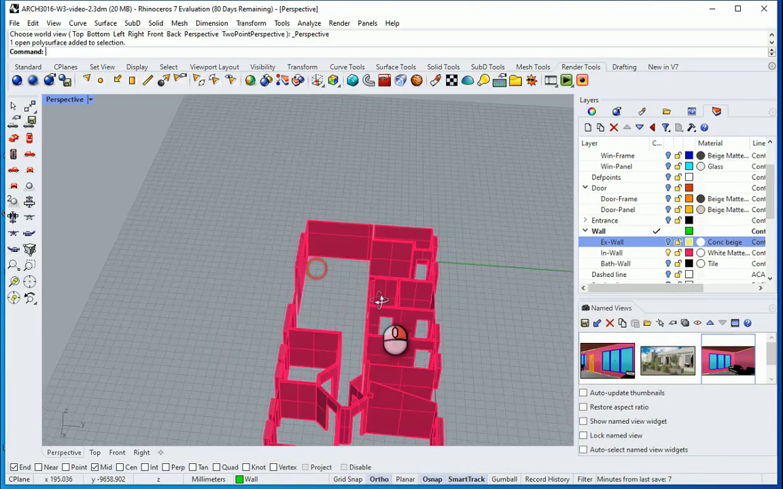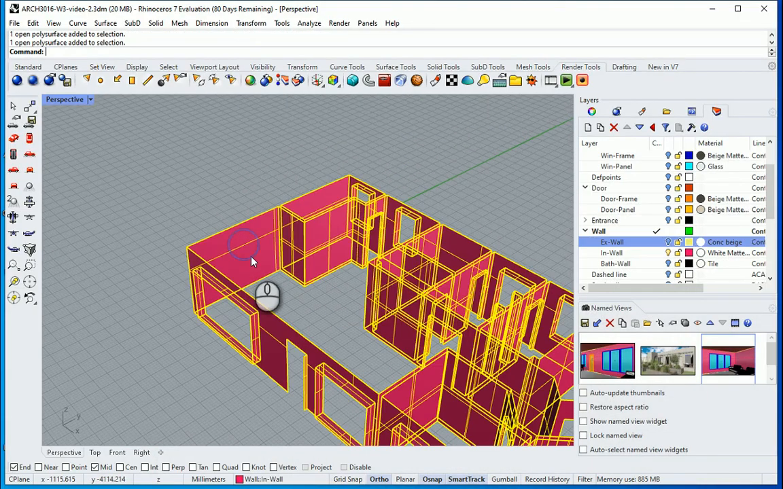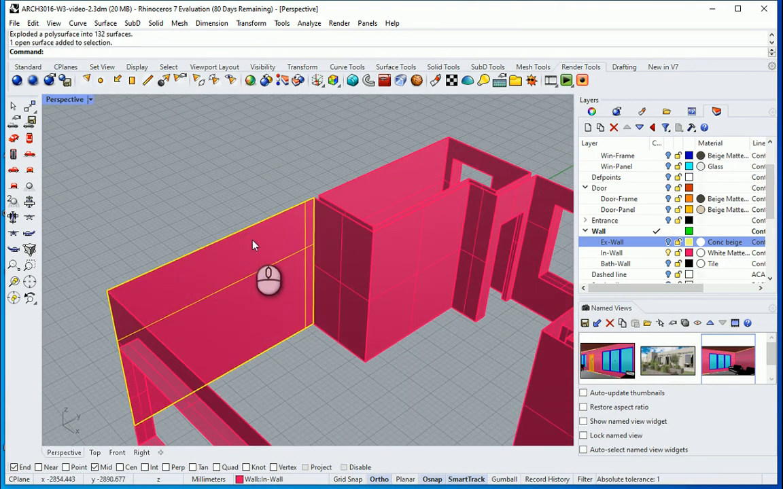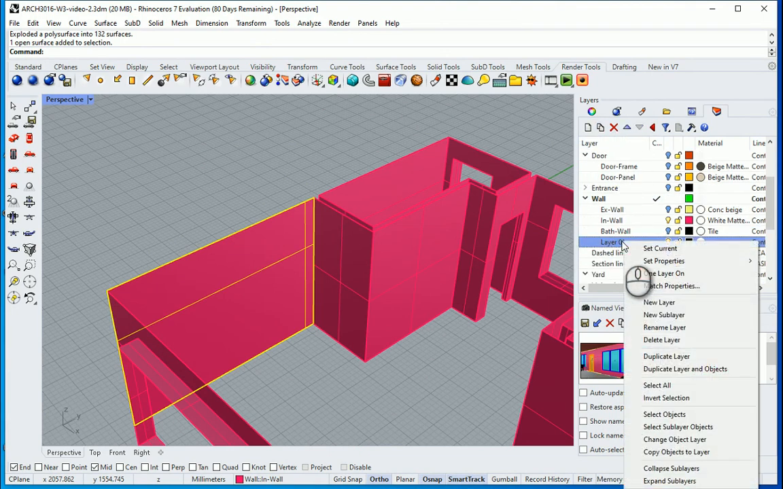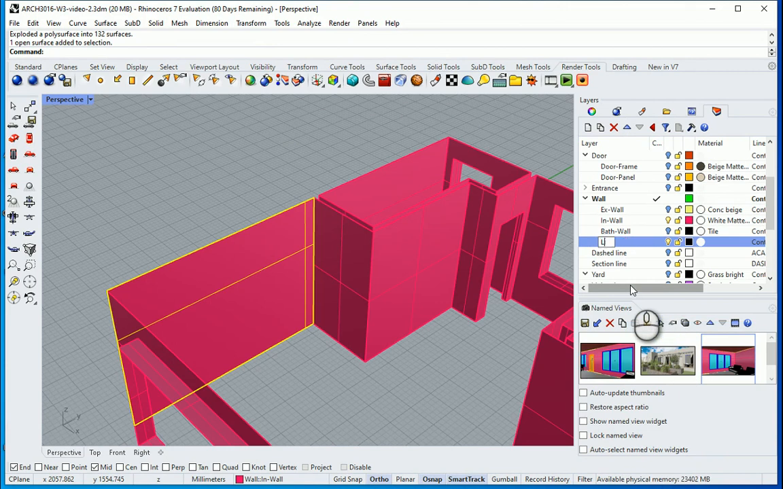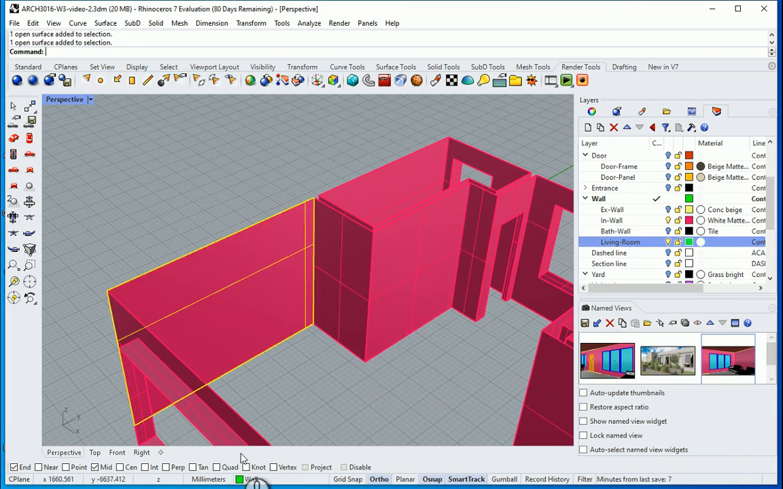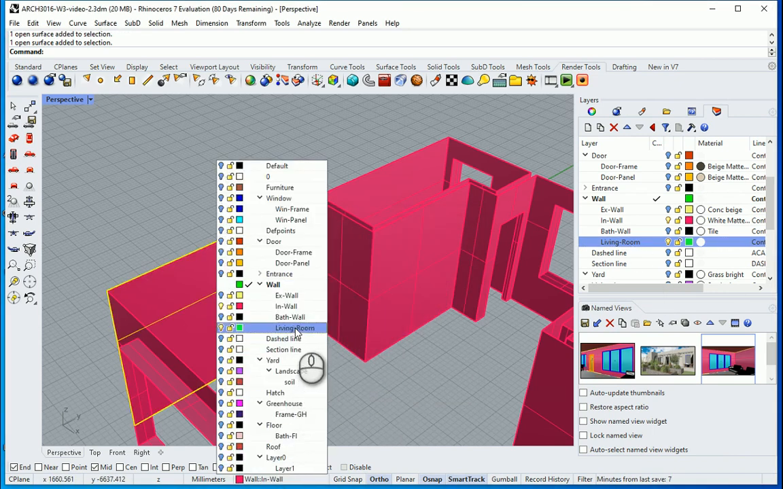I'm gonna select this interior wall object, which is one big poly surface. I want to go with X to explode it. I want to actually get this one, add another sublayer here, and this is going to be my living room wall. I can also change the color to make sure that if I move this to my living room, it moves correctly.